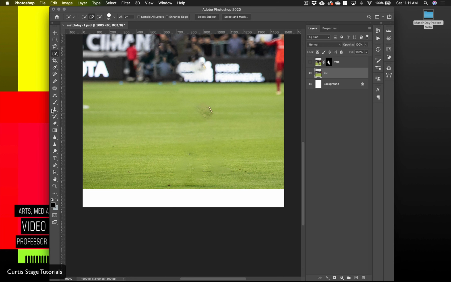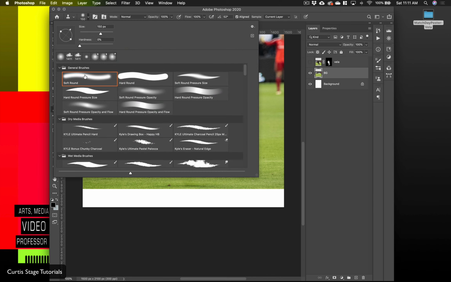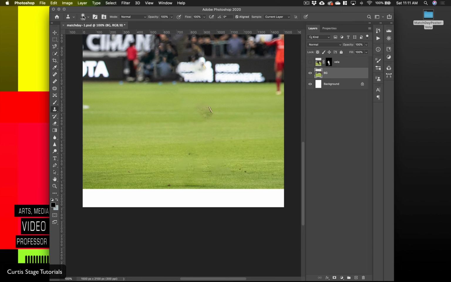So now what I'm going to do is a little cleanup on the grass on this background layer. I'm going to go to the clone stamp tool. I don't want this blur. That's pretty bad too, but not as important. But this blur down here, I don't want so much of that. So clone stamp tool, I want a soft round brush in general brushes. Make sure you go to general brushes, soft round brush.